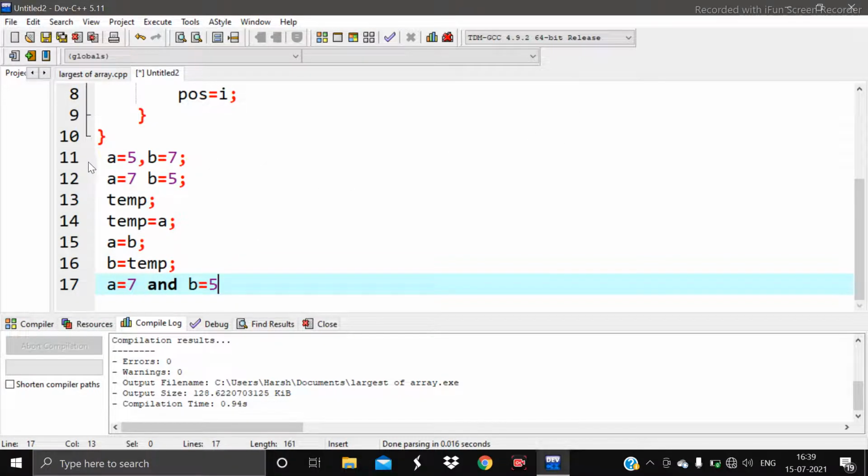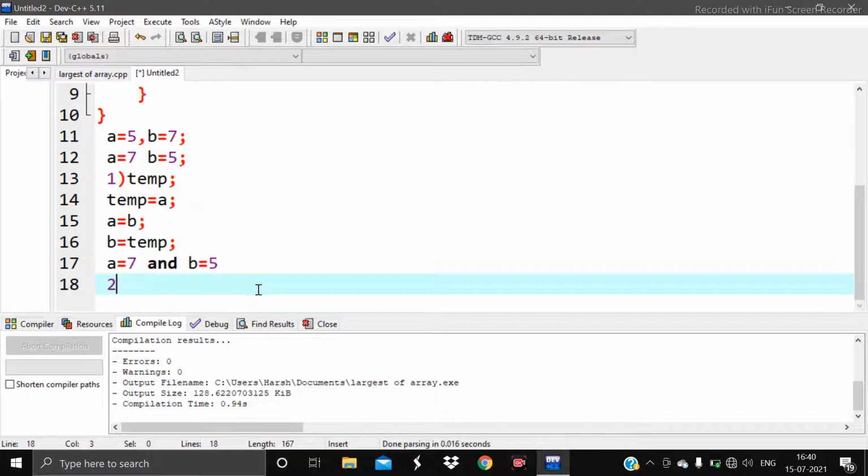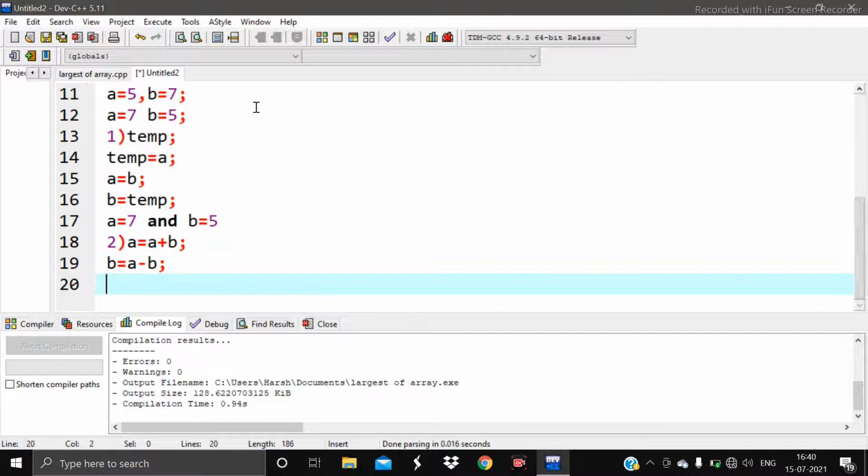So this is the first logic, that you can use a temp variable, or a third variable, to swap two numbers. This is about swapping two numbers. And the second approach is, for example, with the same two variables A and B, you can use these statements to swap the two numbers: A is equal to A plus B, B is equal to A minus B, and then again A is equal to A minus B.